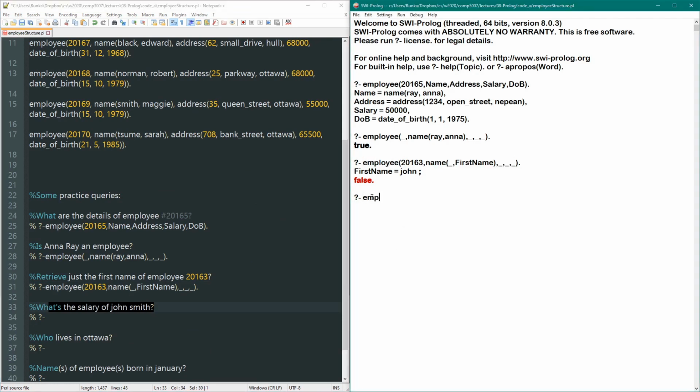So this follows a similar pattern again. Once you get the hang of it, it makes some consistent sense. So we don't know the person's ID, and we don't care about the person's ID, so underscore. We do know the person's name, so we're going to say name. We know it's John Smith, so that's Smith, comma, John. Now the structure is ID, name, address, salary, date of birth. We don't care about their address, so that's an underscore. We just want their salary, so we'll put in salary as a variable. And we don't care about date of birth, so underscore again.